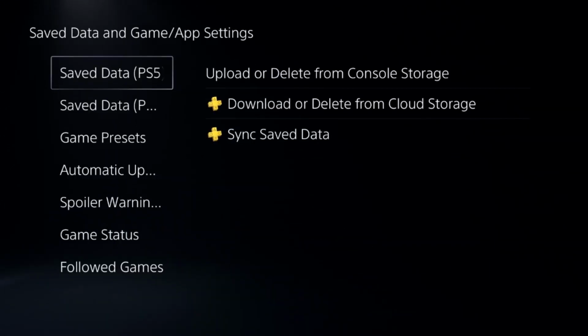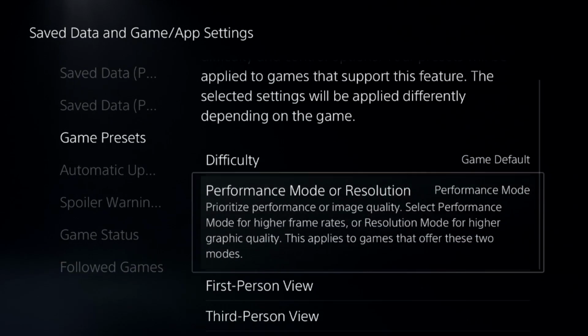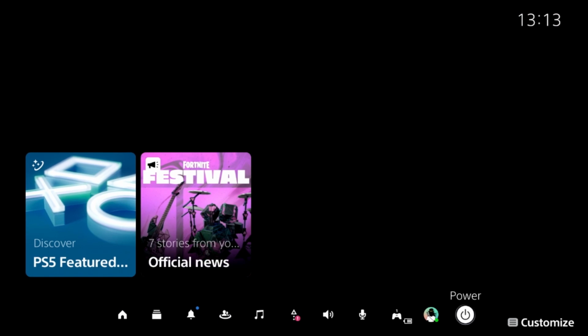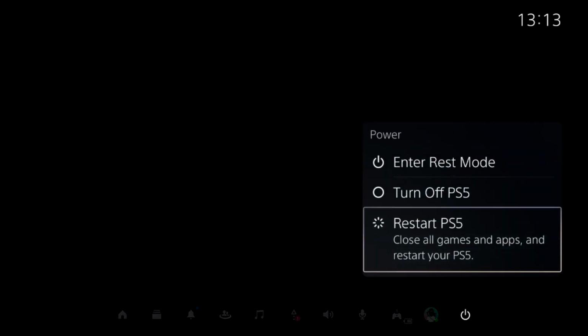Select the saved data and game app settings. Choose game presets and from here we need to choose the performance mode. After that, we need to simply restart the PS5 and the problem will be fixed and you're good to go.